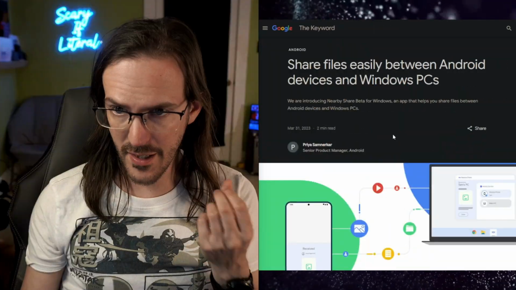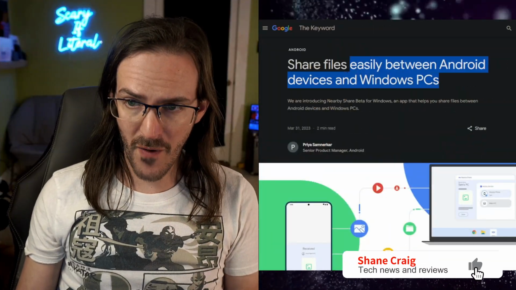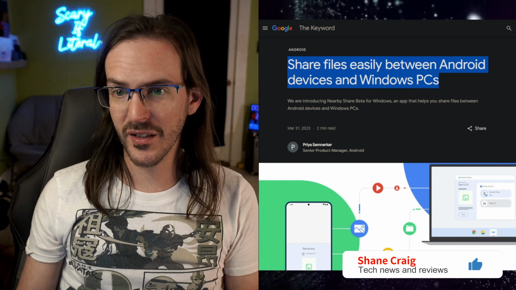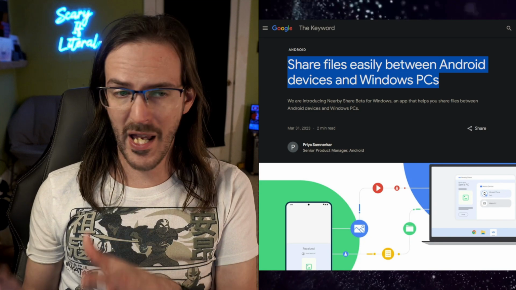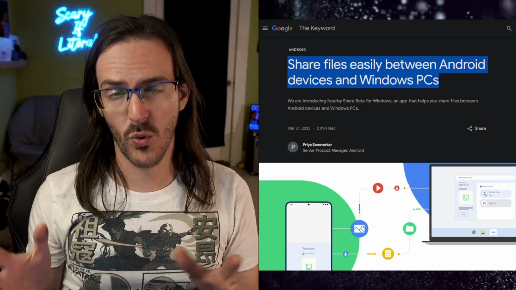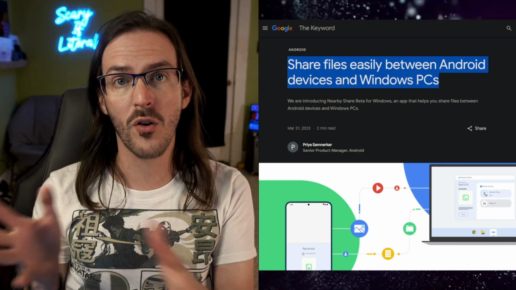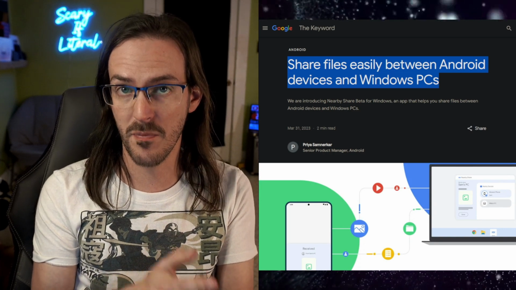After being announced quite some time ago, Google has finally launched Nearby Share for Windows. This is a way to share files easily between Android devices and Windows PCs. You've already got Nearby Share for Android to Android, but now you can use this to quickly share a file from your phone or your tablet directly to your Windows PC.